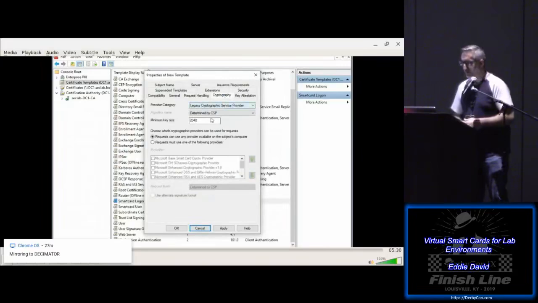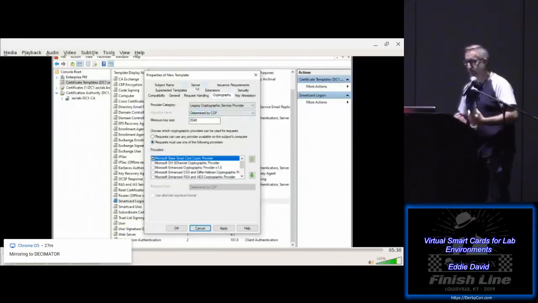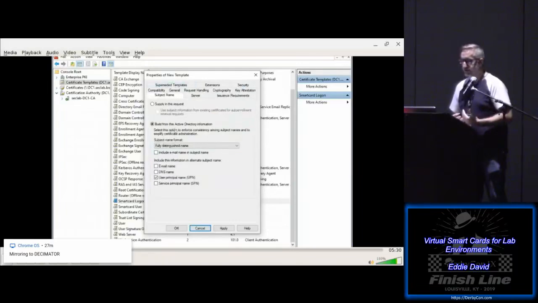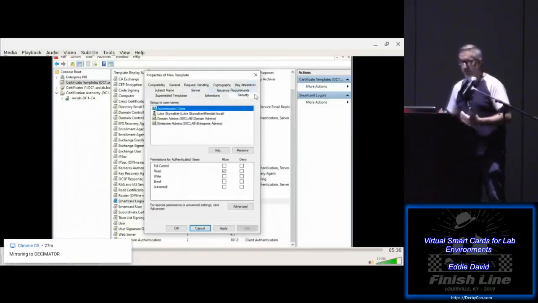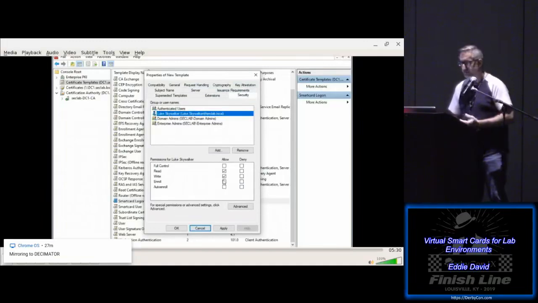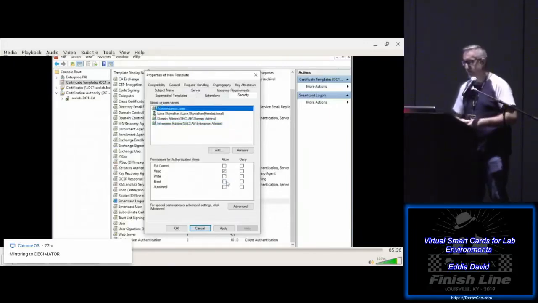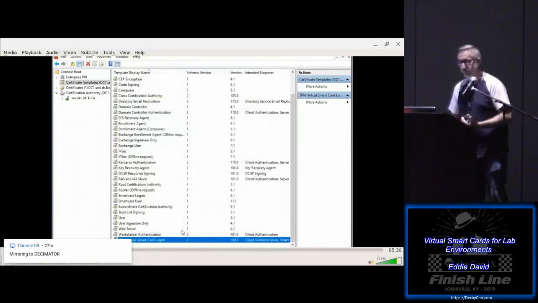Going to hit OK. So here's kind of the rub with virtual smart cards. You still have to use RSA 2048, completely fine. Just make sure that you use the Microsoft smart card based crypto provider. Otherwise, this will not work. And those are in the Microsoft instructions. I'm just going to provision, like give a couple users access to enroll. Luke Skywalker's my domain admins. You can set the enroll capability for authenticated users if you want to do that whole thing.